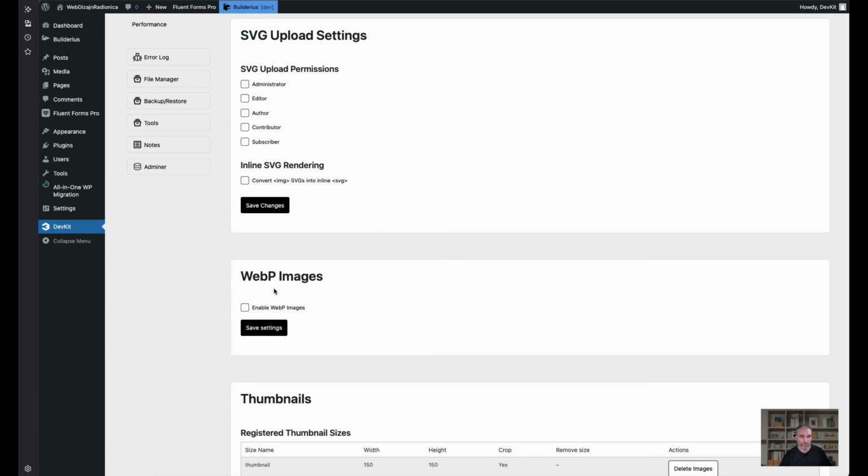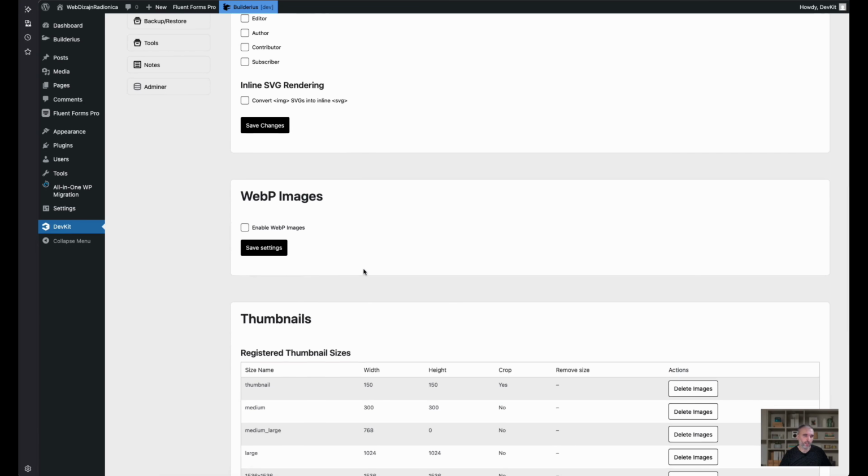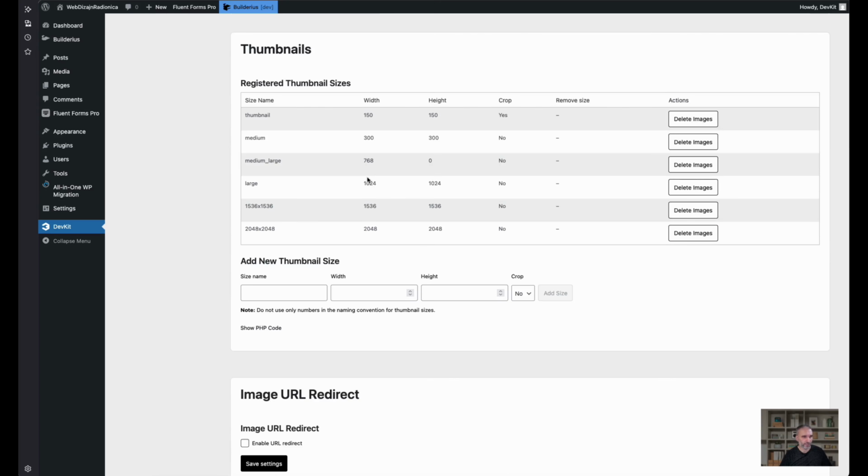Then we have WebP images. This means you are able to convert your images to WebP, and a lot of people simply upload images. They don't look if the image is, I don't know, 1, 2 or 3 megabytes, which is too much. And DevKit gives you the possibility to simply reduce this from your images, so you don't have these very heavy images. Then we are arriving at thumbnails.